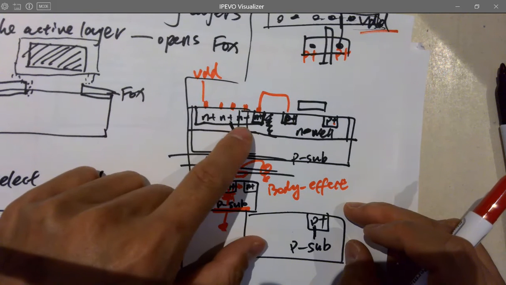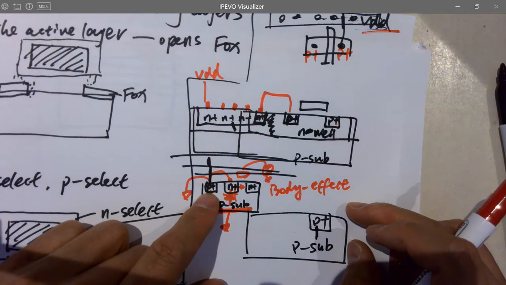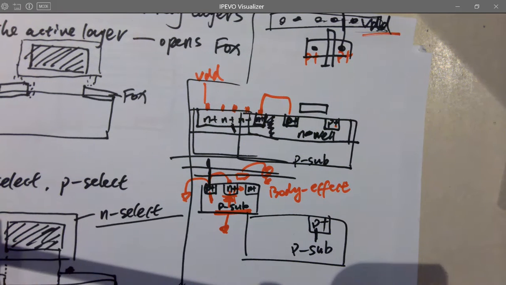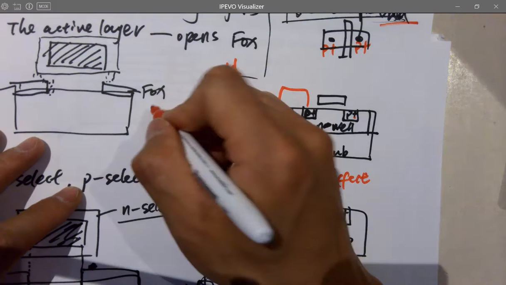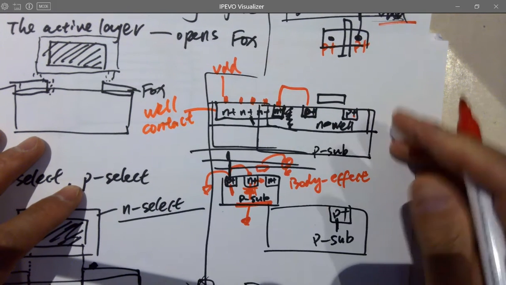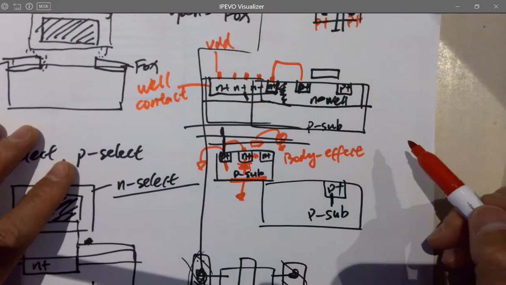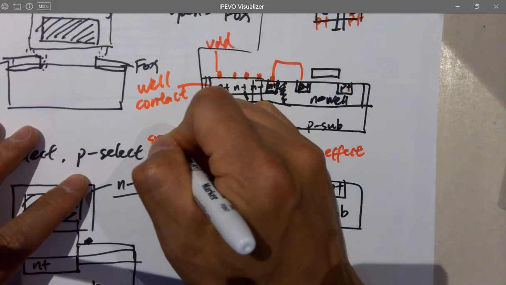So now let's look at this one, this NMOS, this PMOS. So this is NMOS, right? For the NMOS, you need a P plus. For the PMOS, you need N plus. Now N plus has to be in the N well. So what's the name of this guy? It's called a well contact, for this N plus. For this P plus, it's called substrate contact.